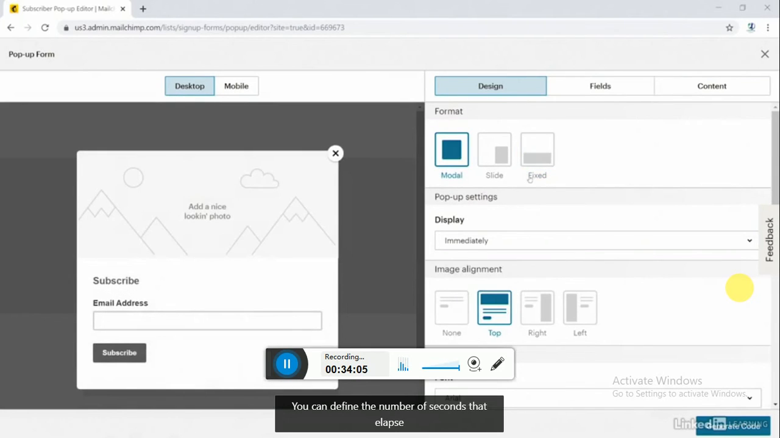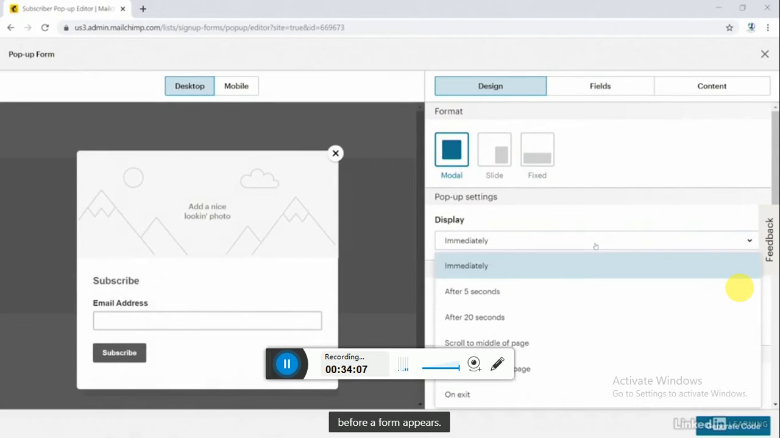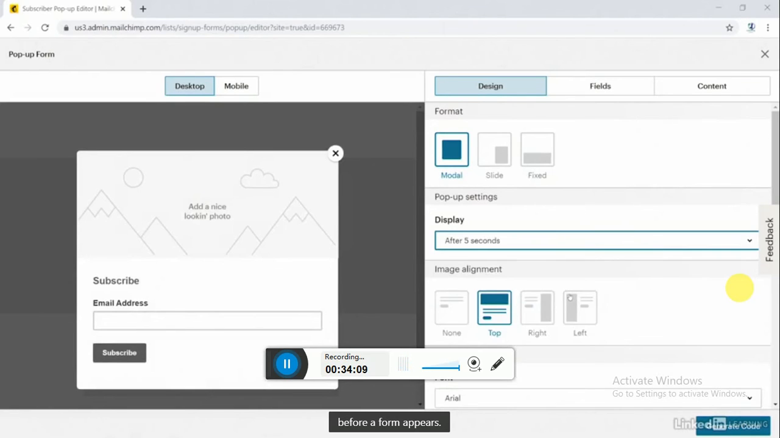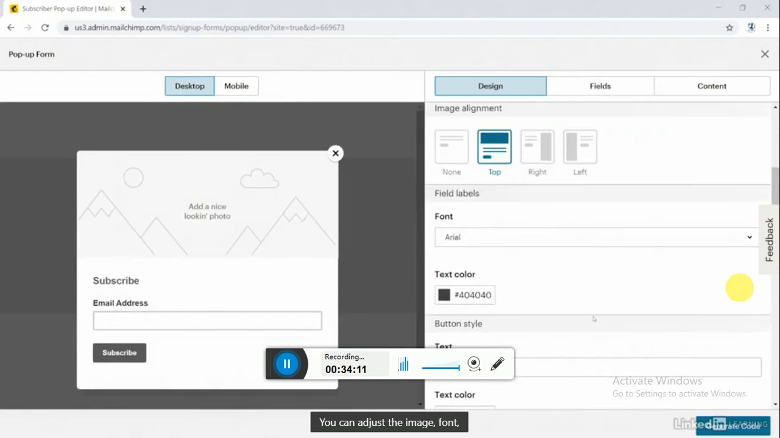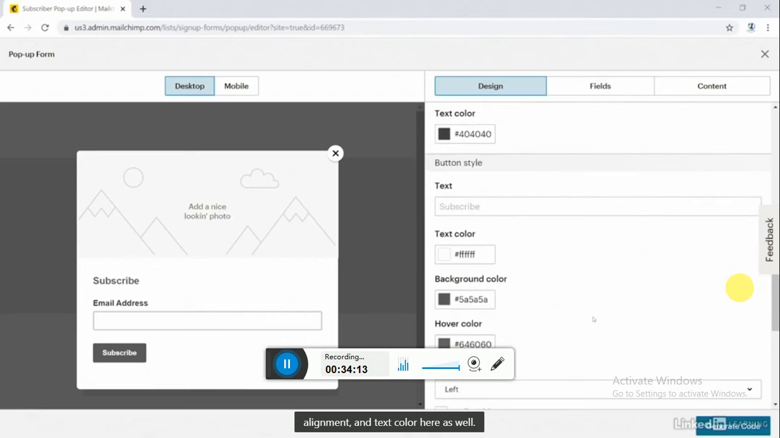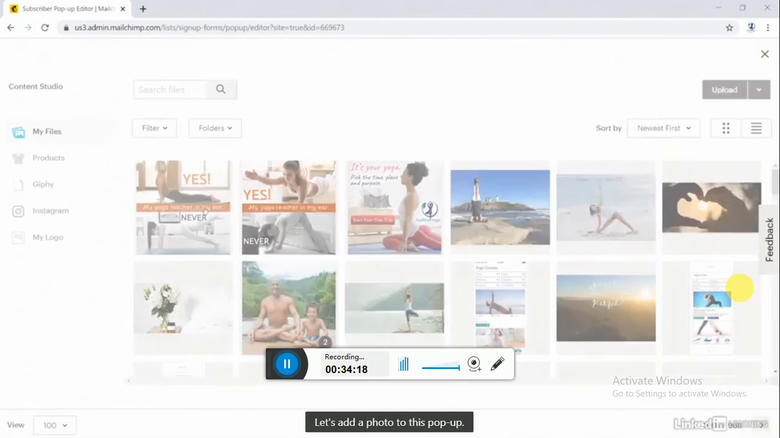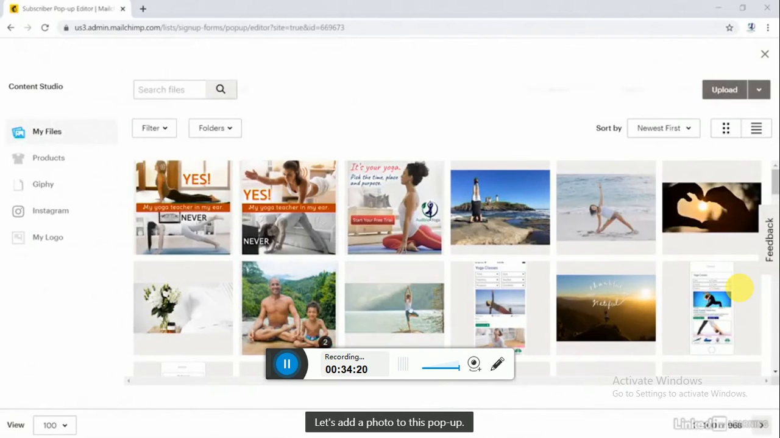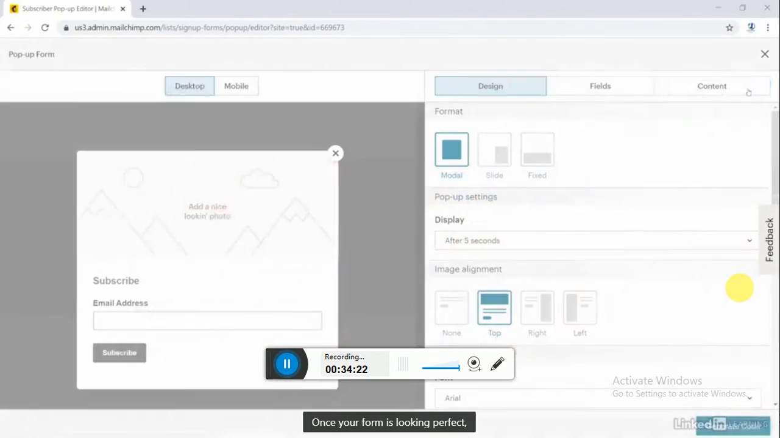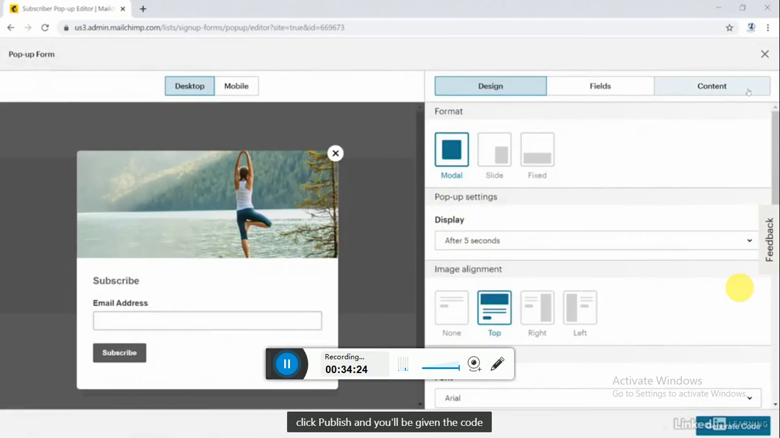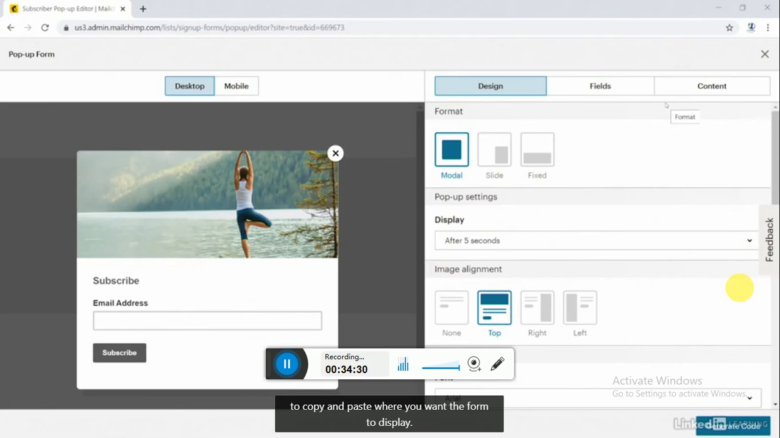You can define the number of seconds that elapse before a form appears. You can adjust the image, font alignment, and text color here as well. Let's add a photo to this pop-up. Once your form is looking perfect, click Publish, and you'll be given the code to copy and paste where you want the form to display.